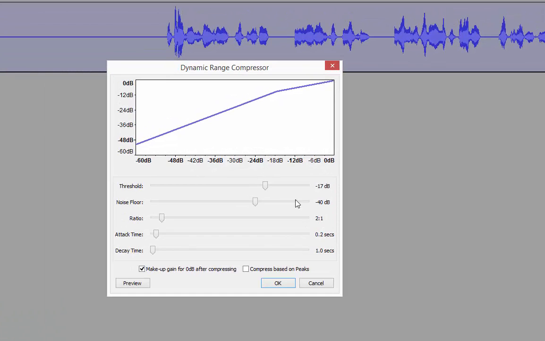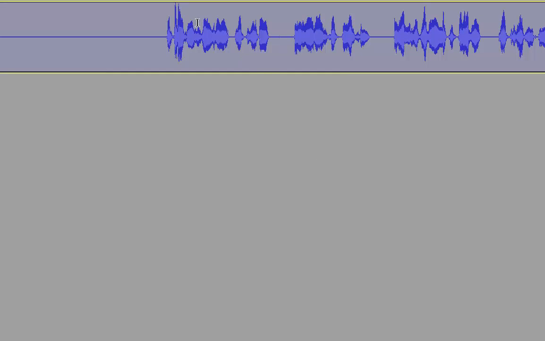With the compressor, what you want to do is keep the threshold, which right now is set to -17. This is the only one you want to worry about. Try to keep it between 20 and 15 decibels. Right now I've got it set for 17. I'm going to turn it to 16 and then go ahead and do this. You can see that it sort of expanded some things out here. Now let's listen to it.